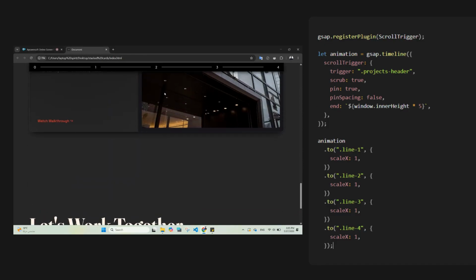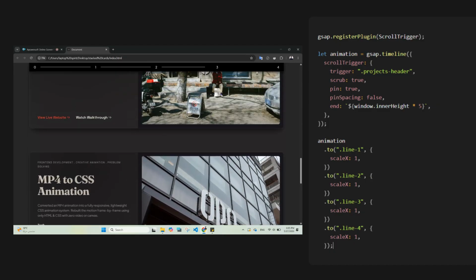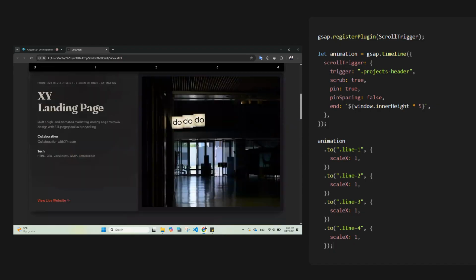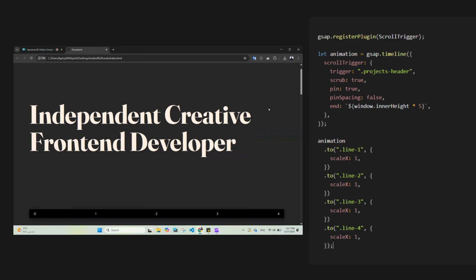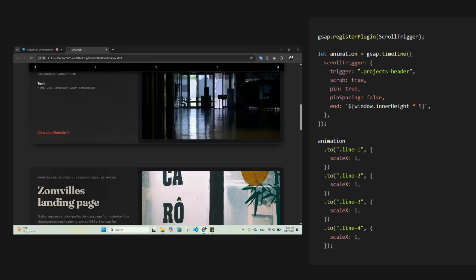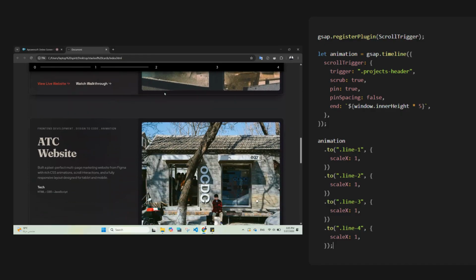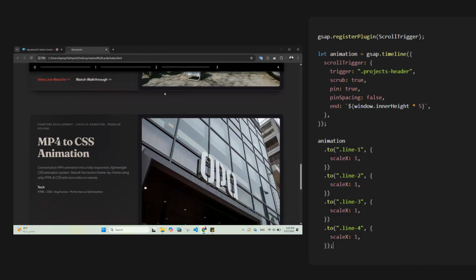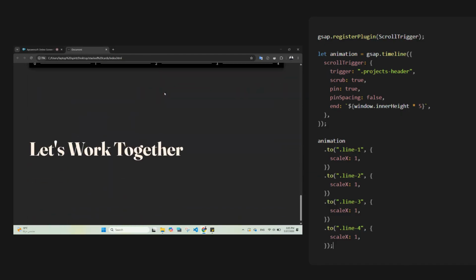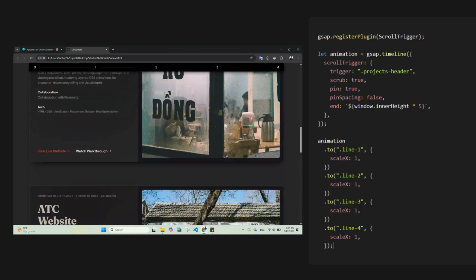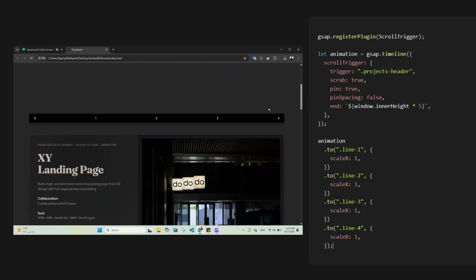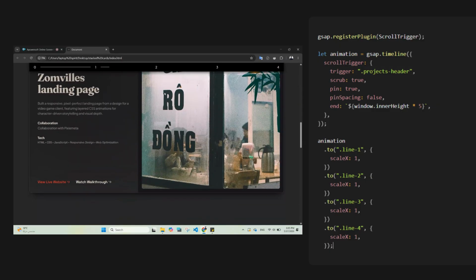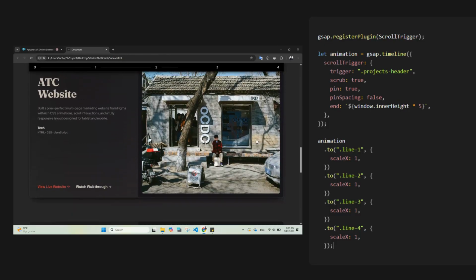Each project section is basically 100 viewport height. We have 4 projects, so normally that would be window.innerHeight times 4. But we add 1 extra viewport height, so it becomes 5 times. This extra space is important because it gives us room to fully complete the animation after the last project scrolls into view. And this is where it connects directly to our animation.